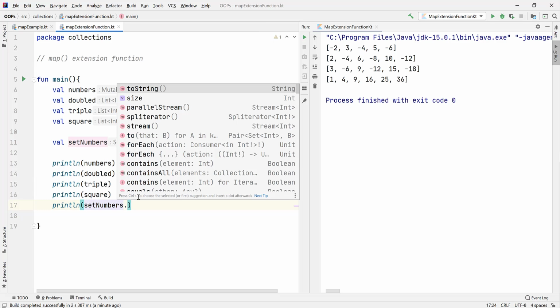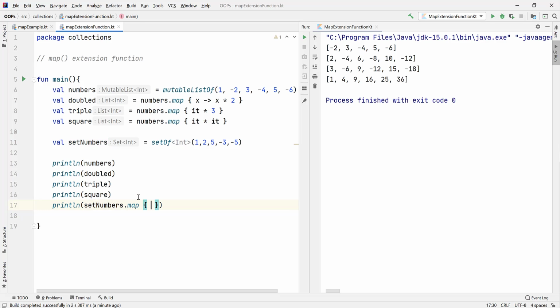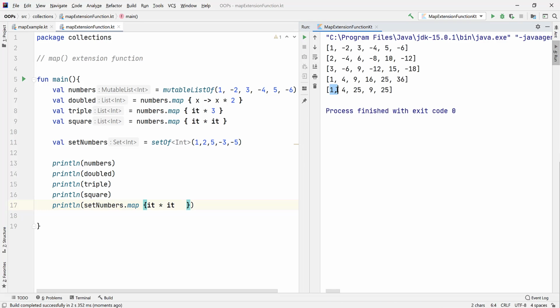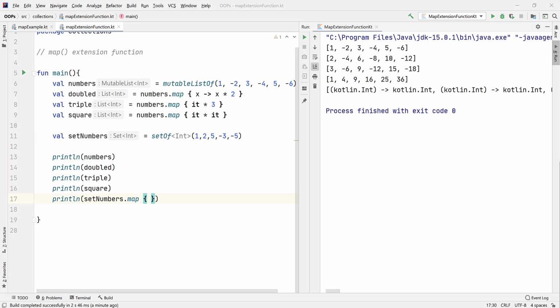setNumbers.map, and after map we can send this lambda function I created here. Control C and paste. As you see, you can send this lambda function here. And now if I run the program here, as you see at the end, I have 1, 4, 25, 9 and 25. That means I'm finding the square of each element inside.